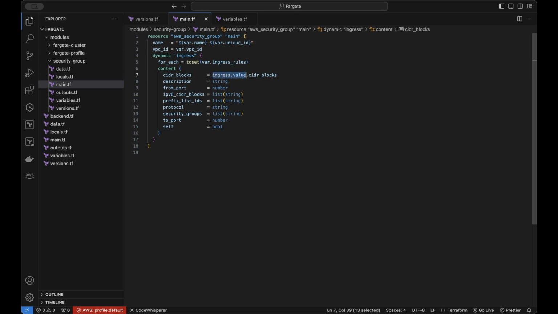We'll do the same downwards. So just copy ingress.value, and then at the end, we add this. So I'll just repeat the same for the rest of these keys. We've populated the ingress rules.